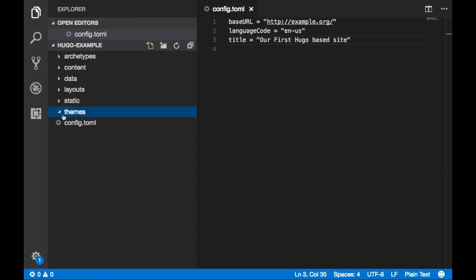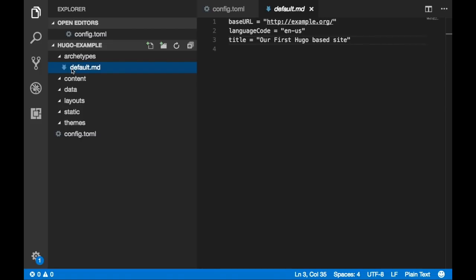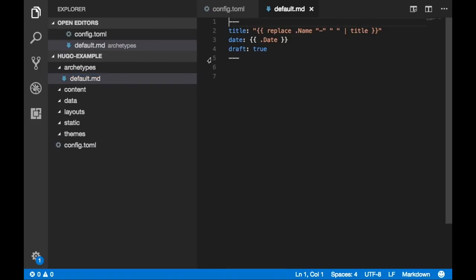And you have lots of directories. If you see, the themes directory is empty, we'll see how we can integrate themes. And there are different directories. Every directory is empty, right, except for the archetypes, which has a default format. Basically, this is the format in which every md file will be created.